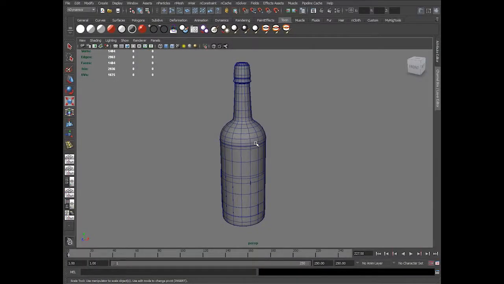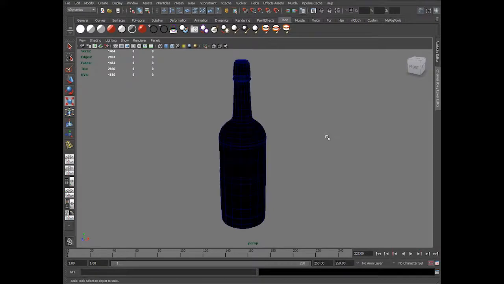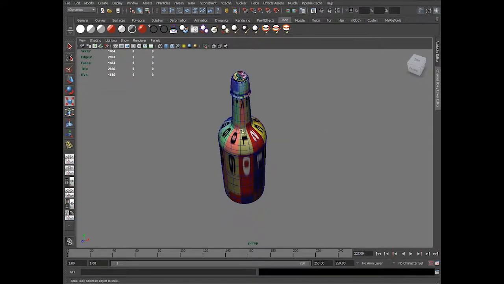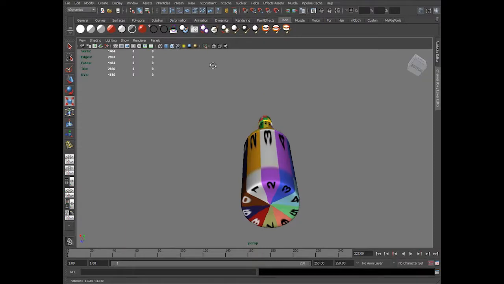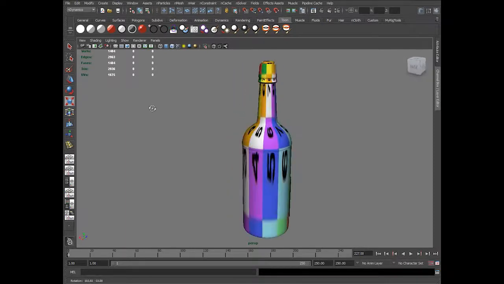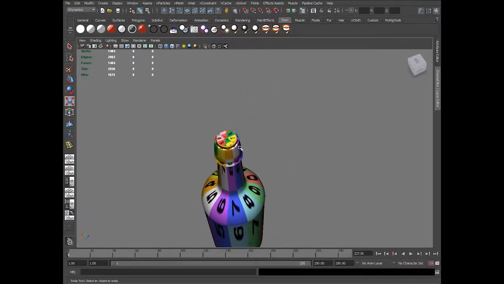In this video tutorial we will be looking into UV unwrapping of this bottle. So the model I've got right now, I've assigned a checker shader to it. It's a simple image. As you could see here, checkers are assigned to this model, and checkers are generally assigned to the model before we do UV unwrapping.